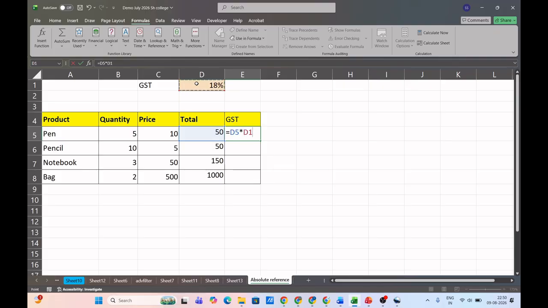What happens when I fill the series? Observe this. I'm doing the fill series and I'm not getting the proper value or the answer because now it is referring to D5, D1. When it comes to the second record, it becomes D6, D2. Similarly, it is D7, D3, D8, D4, which is absolutely not the way which should work.